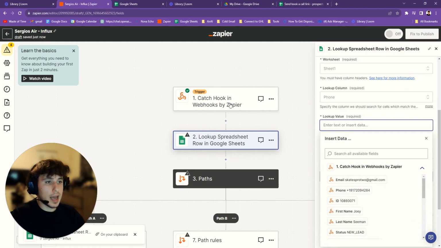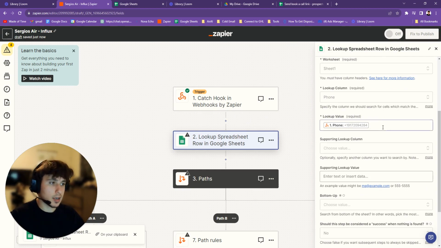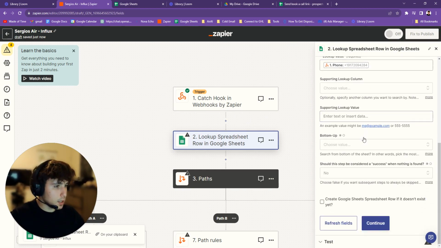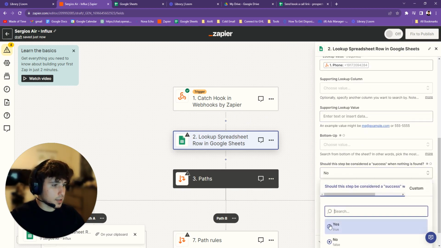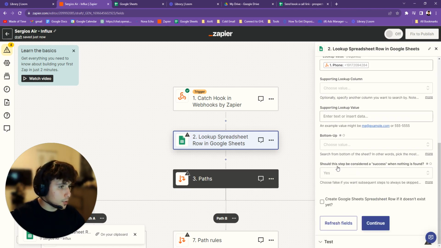This is why you had to test the webhook before, because now the lookup value is going to be phone instead of having to just type in a phone number, because that's not going to work. You can ignore these, scroll down, and then this needs to be yes, because should this step be considered a success when nothing is found? So when nothing is found, that means their number is not already found in your spreadsheet, so they're a new prospect. Then it sends the message, right?